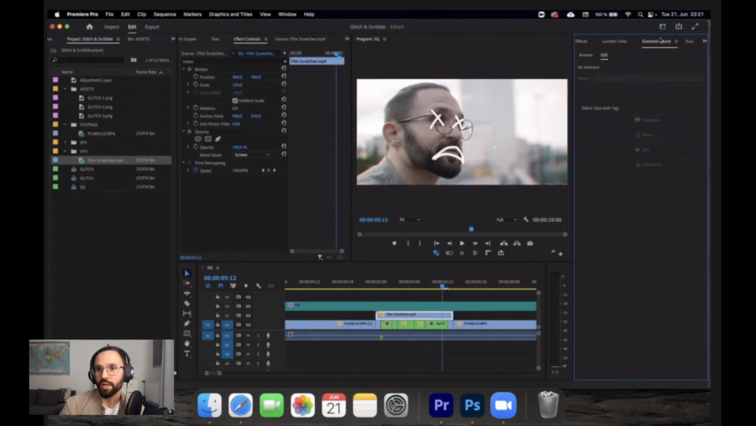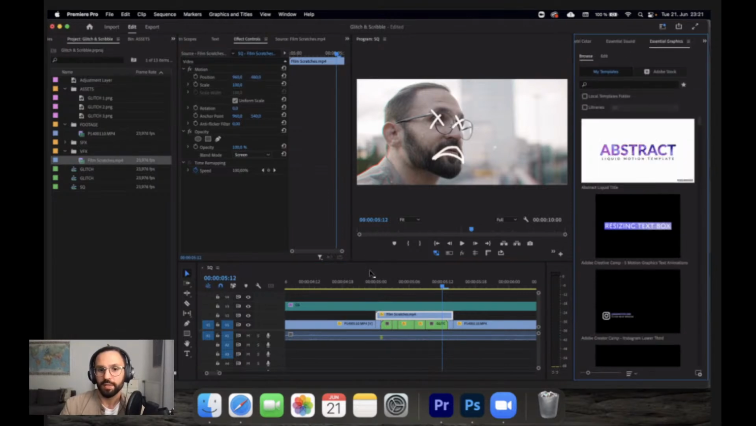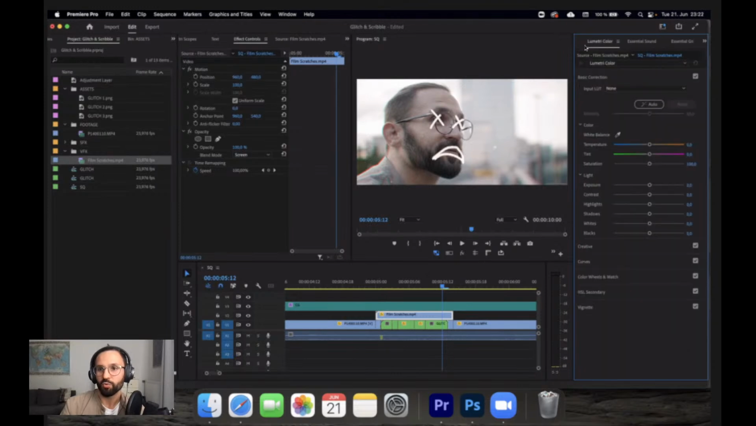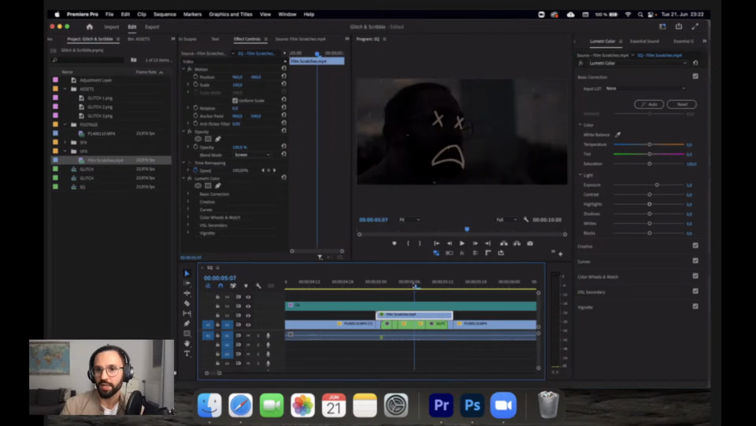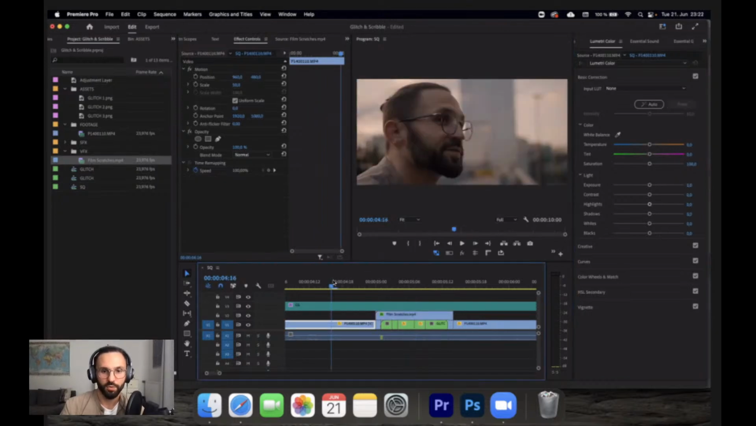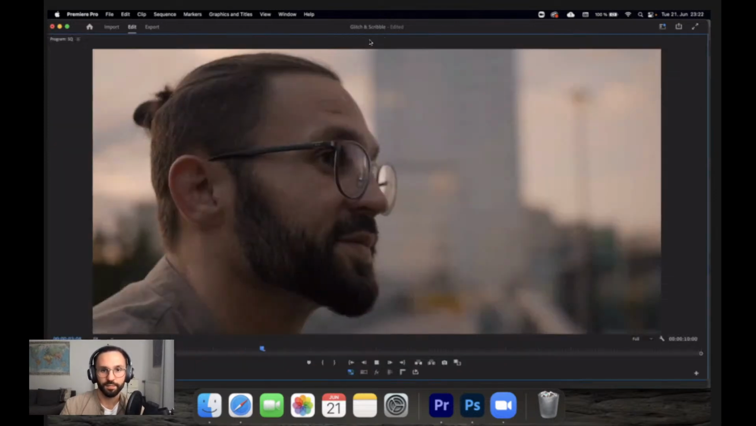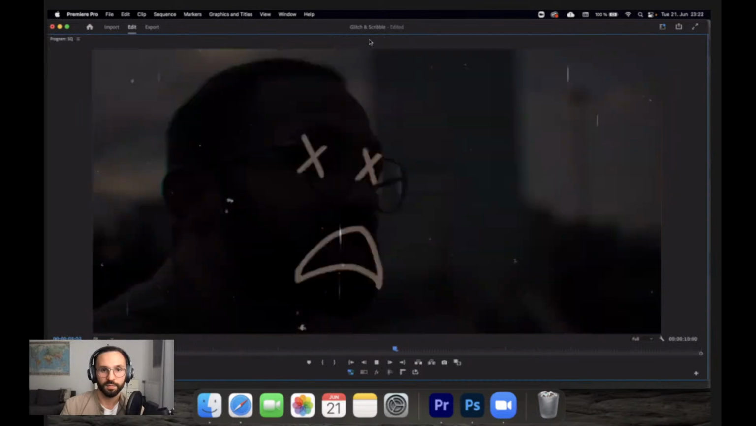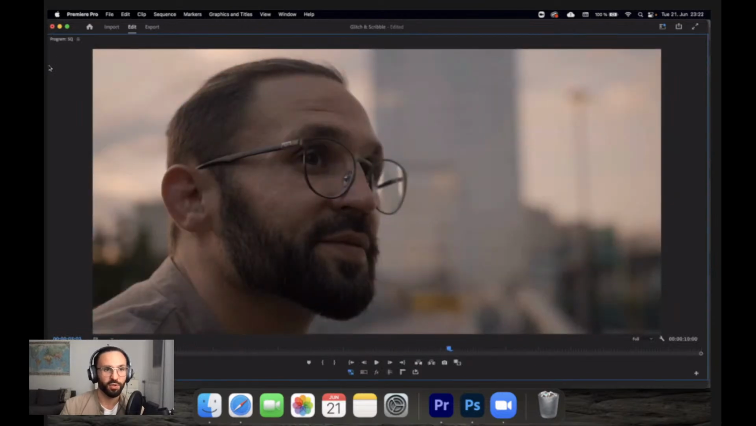Okay, one last little adjustment before we call this a day is, oh, sorry, I want to move to the Lumetri color panel, increase the exposure a little bit. Basically what that does is shows a little bit more of those white scratches there. Increase the shadows. And here we go. Let's have another look at it. This is starting to look like something.